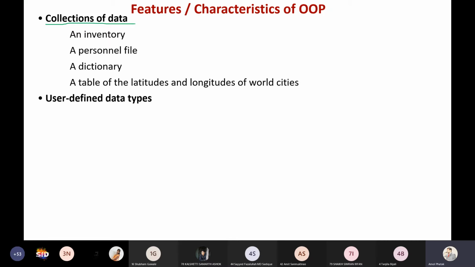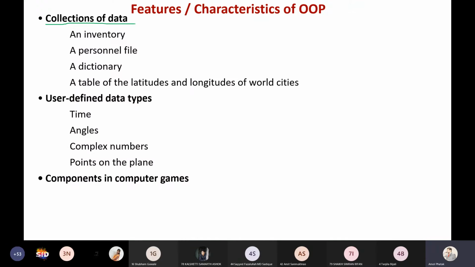Okay, so user defined data types. I think this is known to you. Suppose I consider the time, then it will be another object. The angles will be another object. Complex number is another object. Points on the plane will be another object.